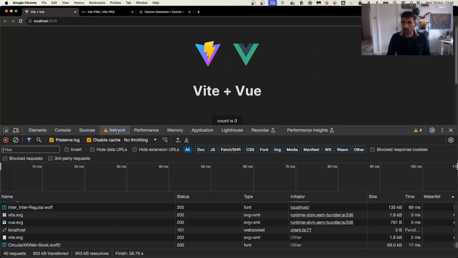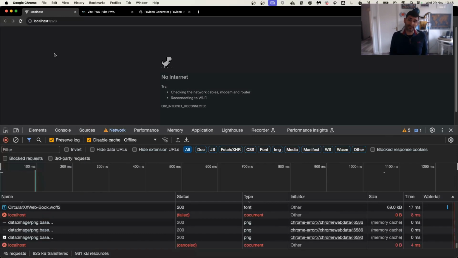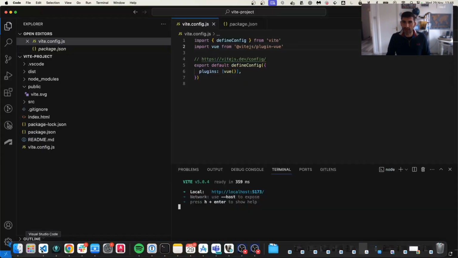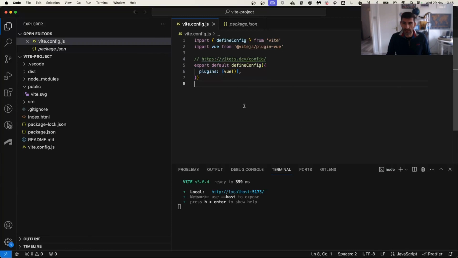If we go into the Network tab here and press offline, and if we refresh, you see that my application breaks. No internet, no application. This actually is fixed with PWA because it allows the browser to download the application and be used offline. I have a very basic Vite application here. There's nothing special, and that's the one that I was running now in the browser.